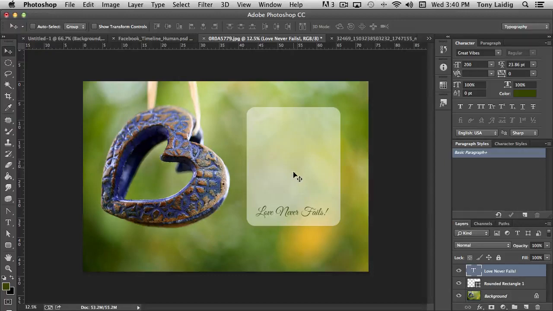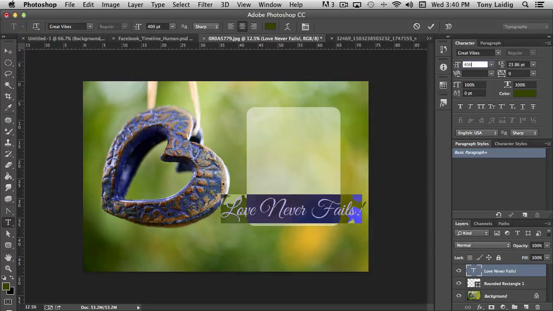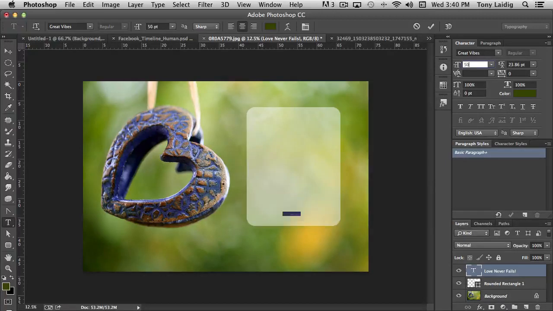All right, now let's say that we wanted to actually make the type even larger and just have love on one line, never, and then fails. So here's what we're going to do to achieve that. I'm going to increase the size to say 400. Looks like we could even go a little bit bigger, say 500.